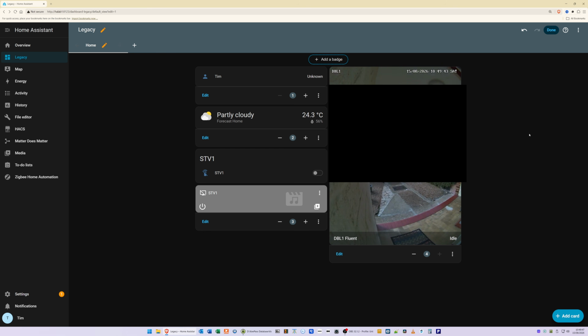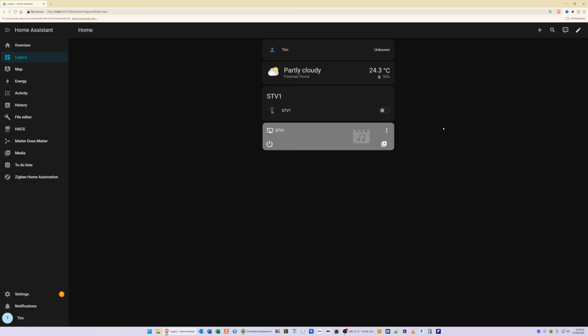So all you need to do is click done, which is at the top right corner. And you'll now see that the picture of the doorbell has disappeared off screen. However, this doesn't mean it's not working. It just means that now, whenever someone presses your doorbell, it will pop up the video screen and it will show it on screen for 1 minute.